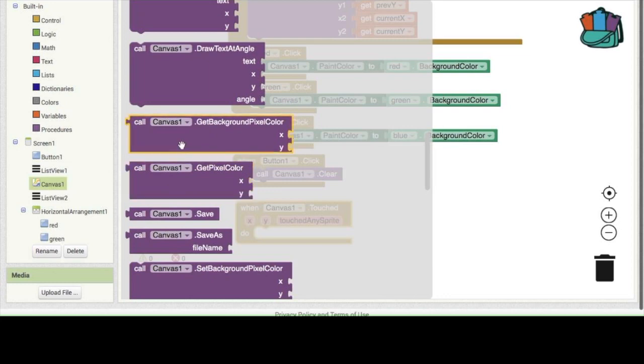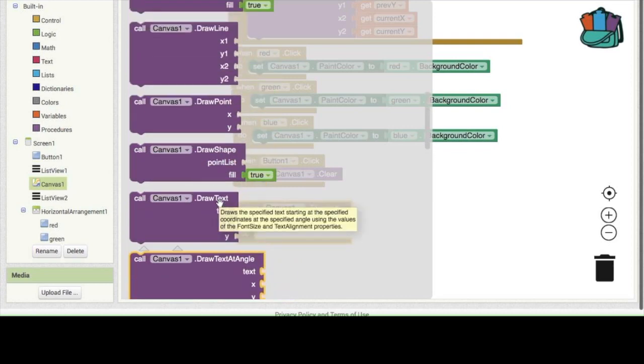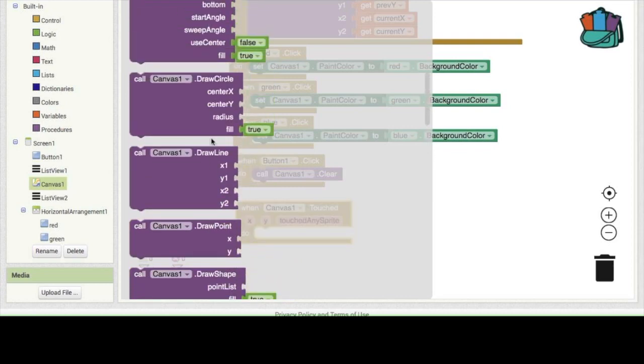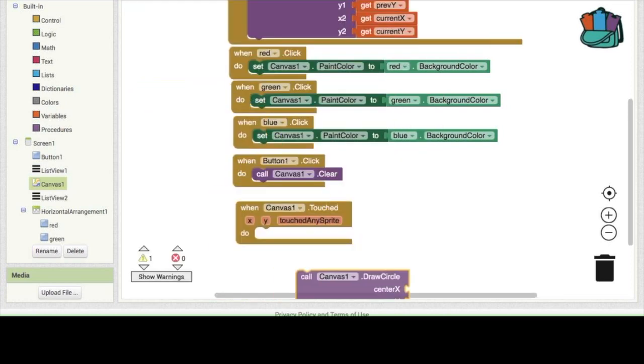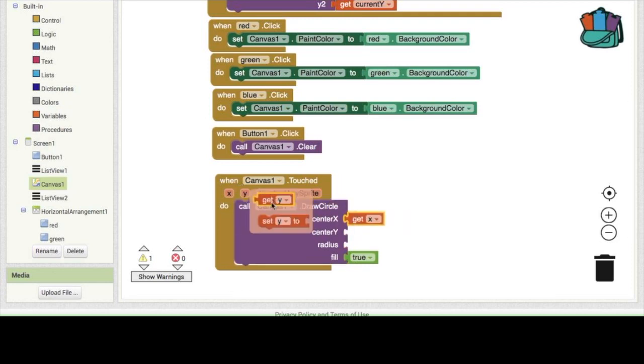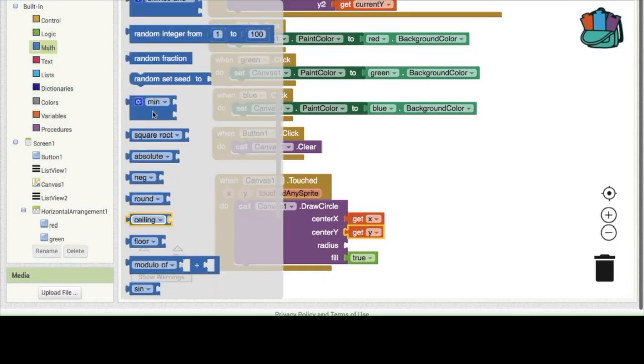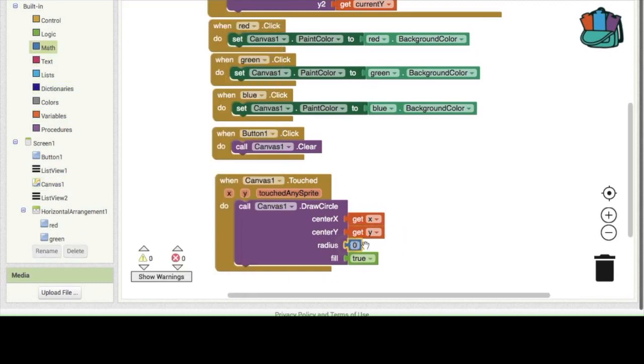We're going to go back to canvas, and we are going to go up to draw circle. And you're going to drag that down. You're going to put your mouse over the X, get X, and same with the Y. And radius is how big you want your circle to be. So all you have to do to adjust that is go to math, and let's go up here, getting this. And I want the radius of it to be, let's do 50.